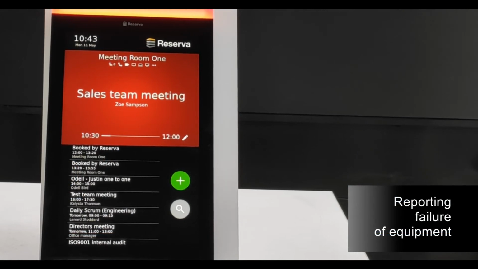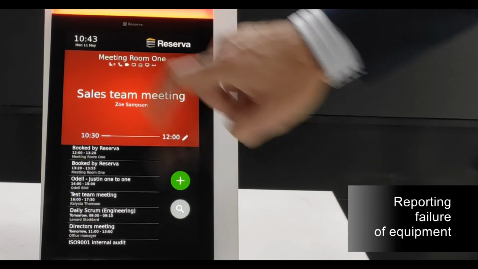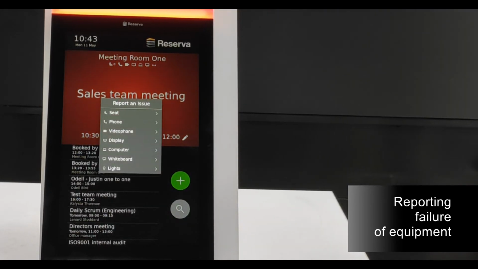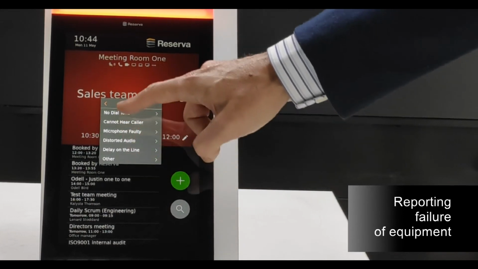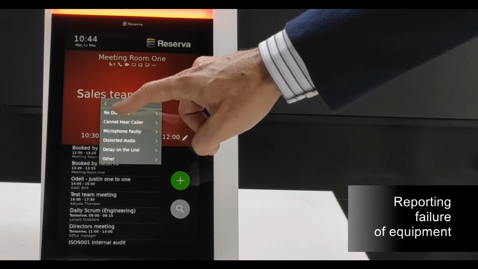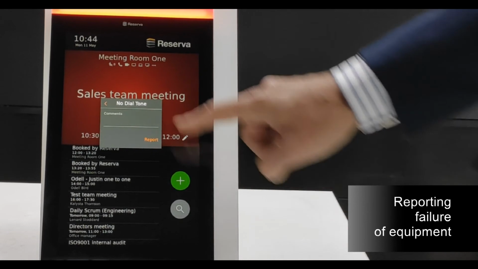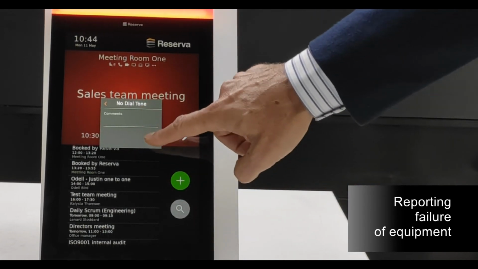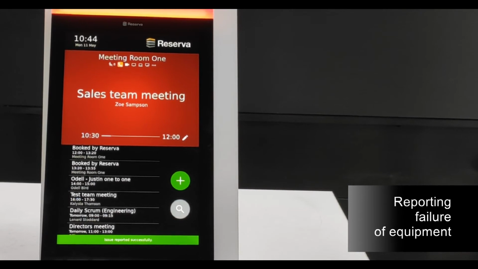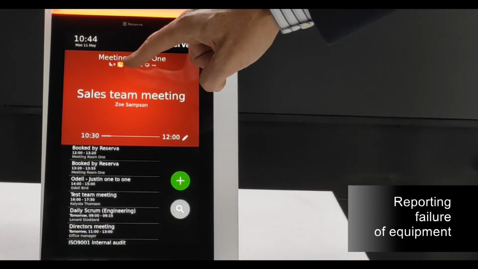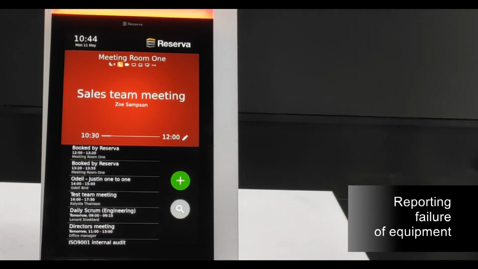I am using this room and I notice the phone is not working. I can report the failure. I go to these icons, I select phone, I explain what is the issue I notice. There is no dial tone. I can even add more comments and I report. By doing so, I have sent a message to the IT department and it will show this icon, meaning that there is a reporting on the phone failure.